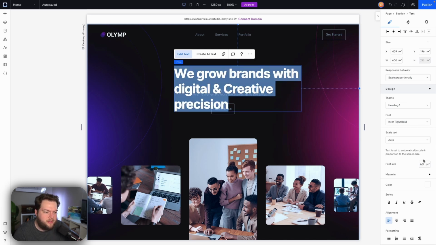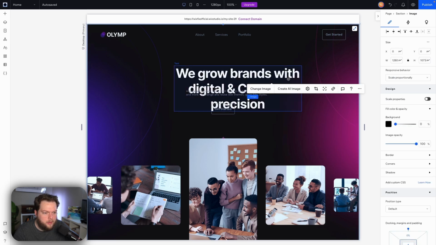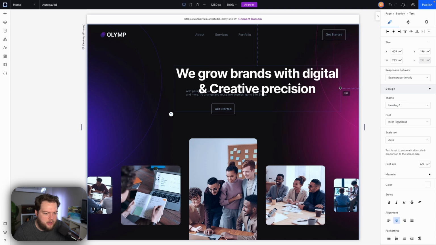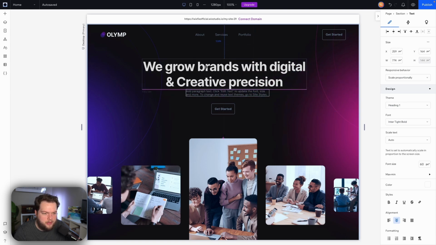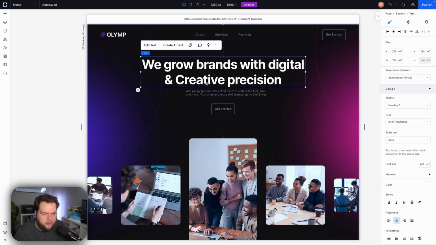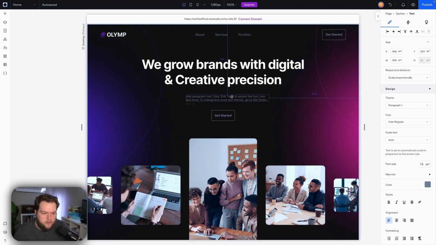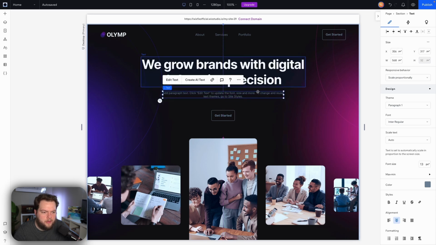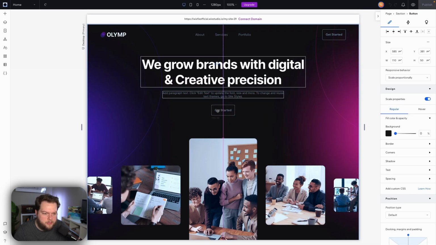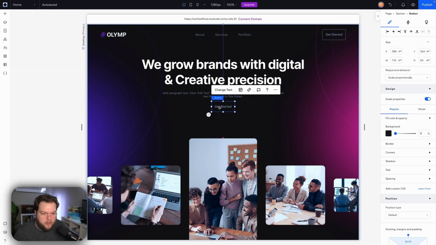For this heading text, I would like to align this text to the center. We're also going to expand it out to where it's 2 lines instead of 3, and then position it right here in the middle. For this paragraph text, let's expand it a little bit. Again, we want it centered, and we'll place it right underneath the heading text. And then for this button, we'll place it right about here.